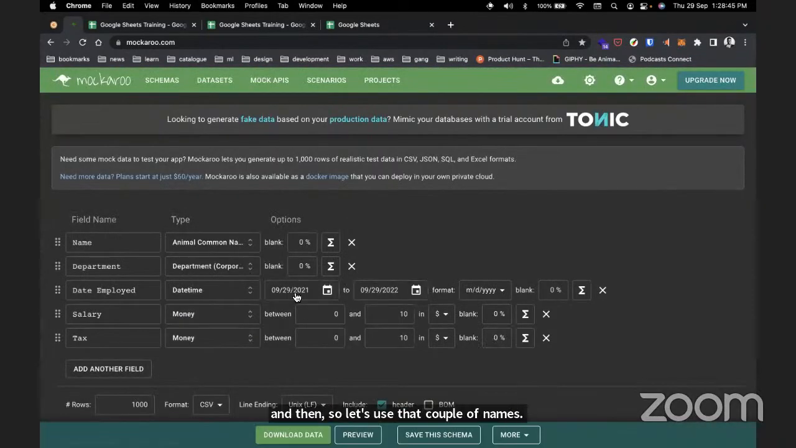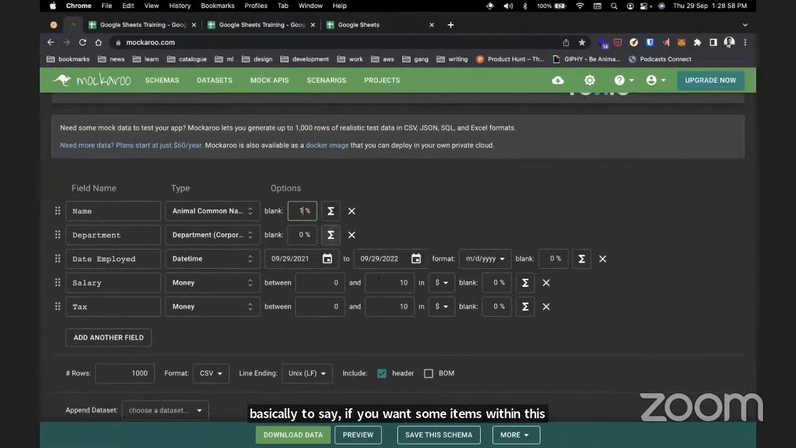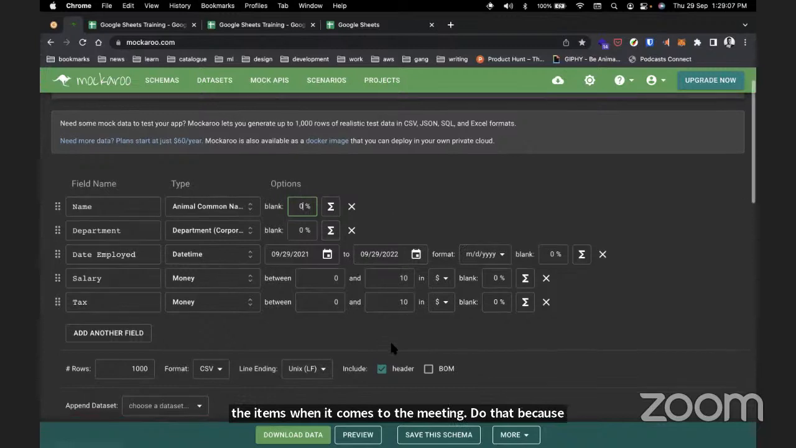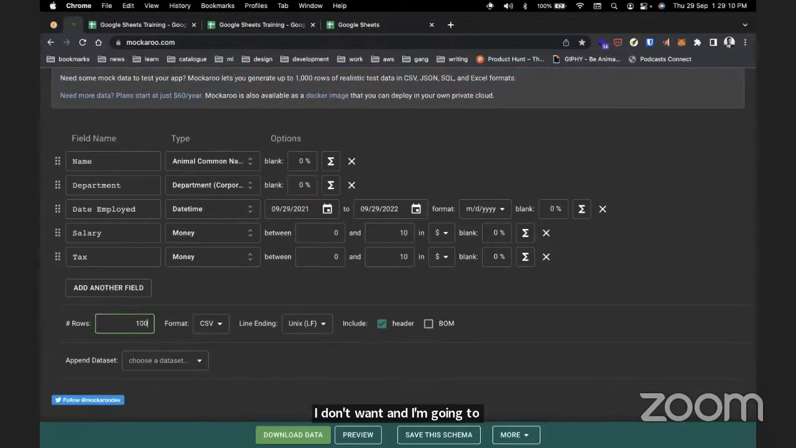Okay. So for the date, you can set a range. What you're seeing here for the blank option is basically to say if you want some items within this generated data to be blank. If you want 1% of the items, 2% of the items, or 50% of the items in the name field to be blank, you can do that. I'm going to leave everything as 0 because I don't want any item to be blank, right? And I'm going to limit this to 100 rows. You can generate 1,000. I think if you're signed in, you can generate more than 1,000. And if you're on the paid plan, you can generate data in the millions, right?